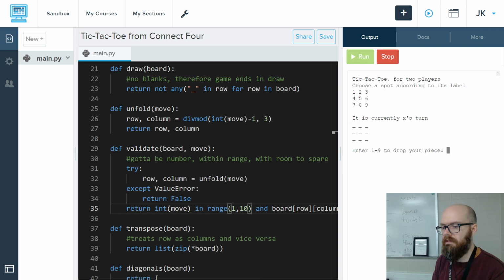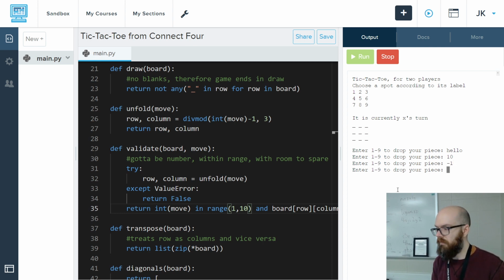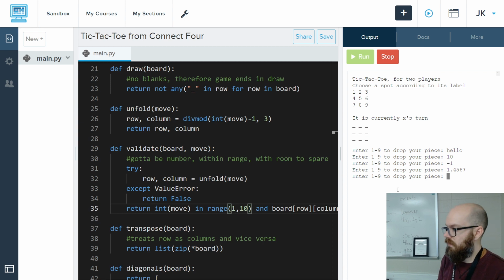What if you put some bad inputs? What if I put hello? Well, it asks again. What if I put a number that is a number, but it's outside of the range, like 10, or -1, or 1.4567? Okay, so it is asking again, which is correct.